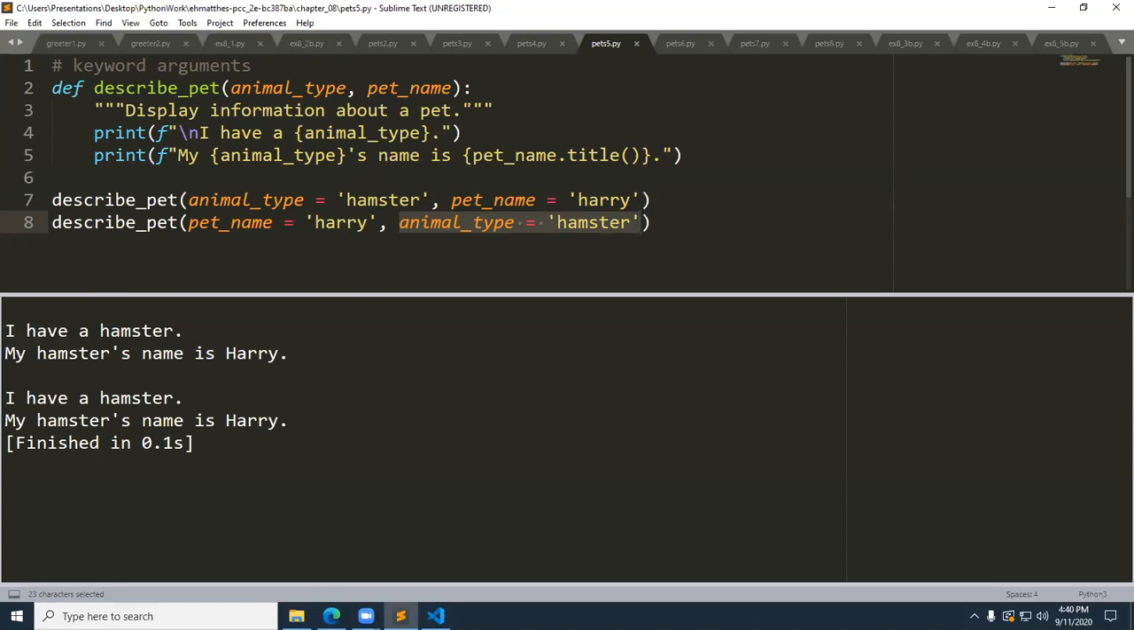So keyword arguments free you from having to worry about correctly ordering your arguments in the function call, and they clarify the role of each value in the function call. Note, when you use keyword arguments, be sure to use the exact name of the parameters in the function definition.